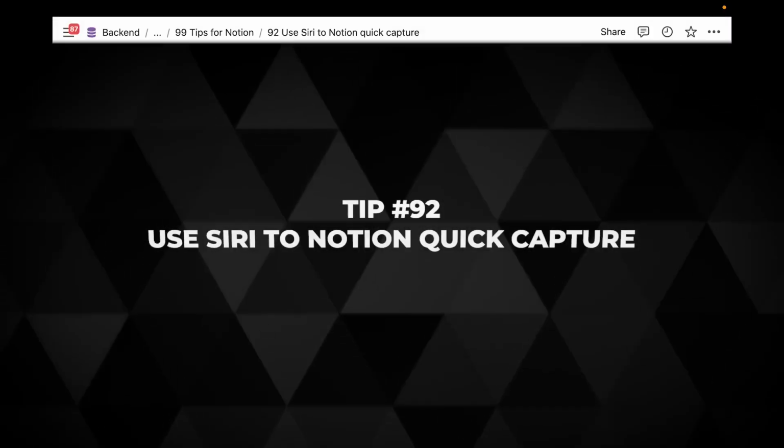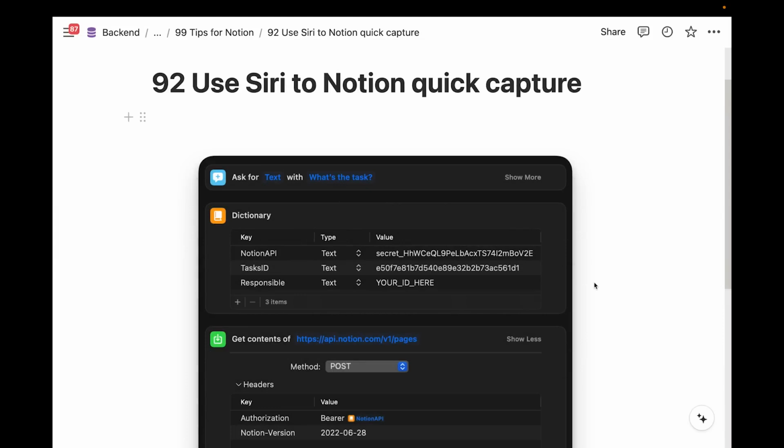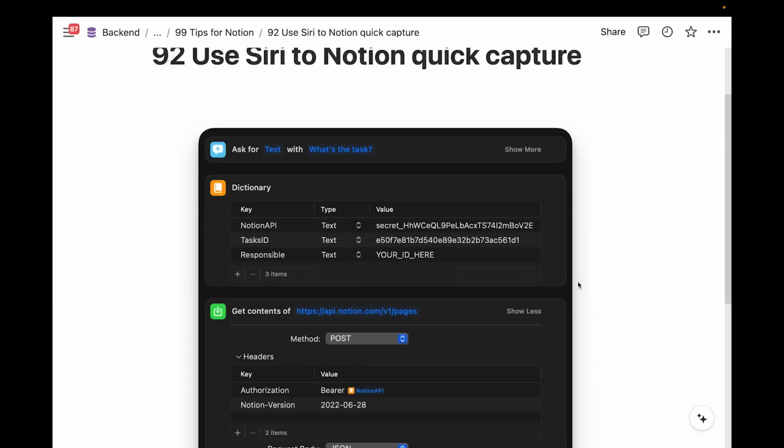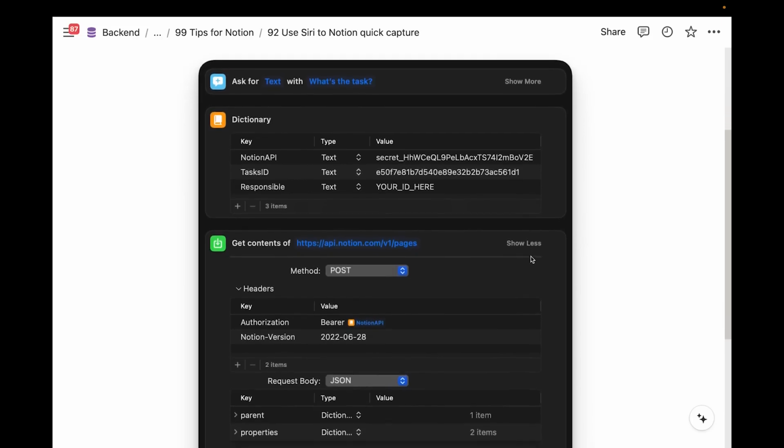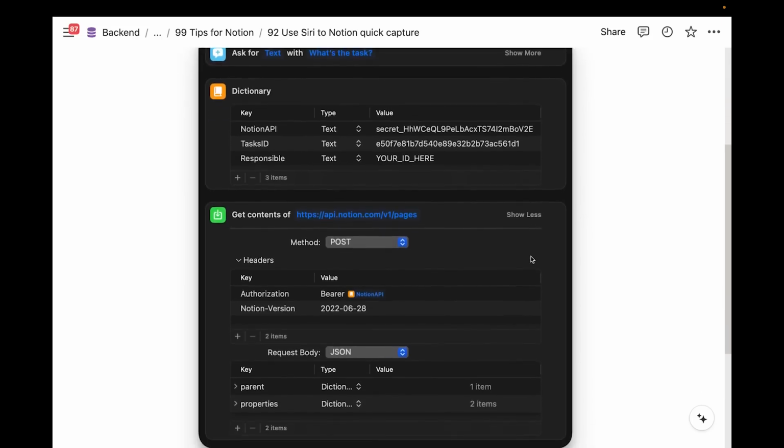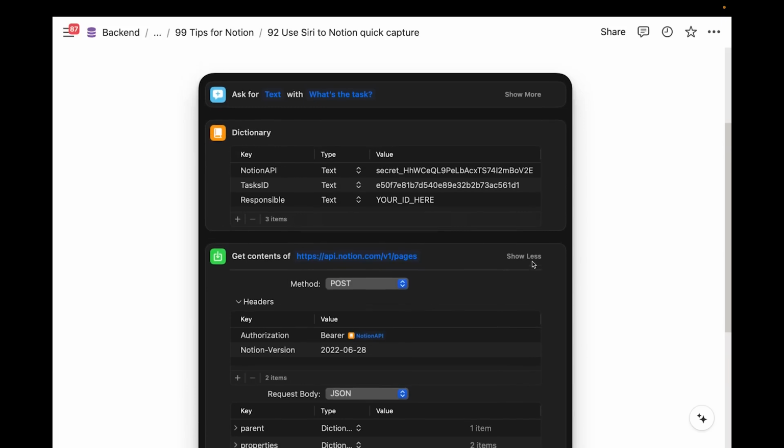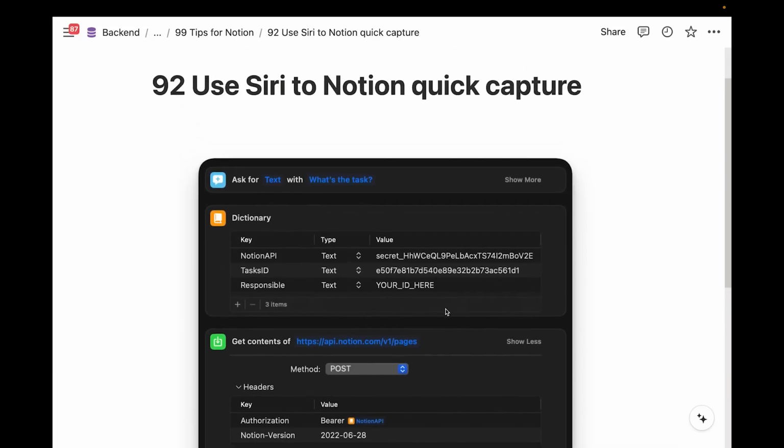Tip number 92, use Siri to Notion for quick capture. Did you know that you can just talk to your phone and automatically add things as tasks or notes to Notion? Well, it's possible with this shortcut. It's actually super simple to set up. I have again a link and a template for you down in the description. It shouldn't take you longer than 5 minutes, and then you're up and running with this tip.